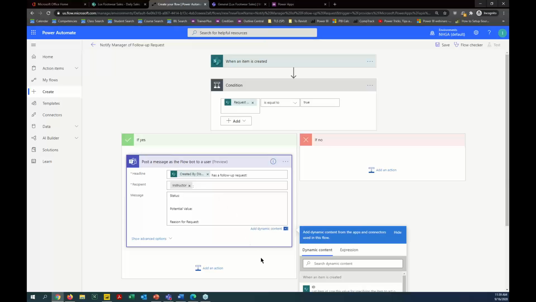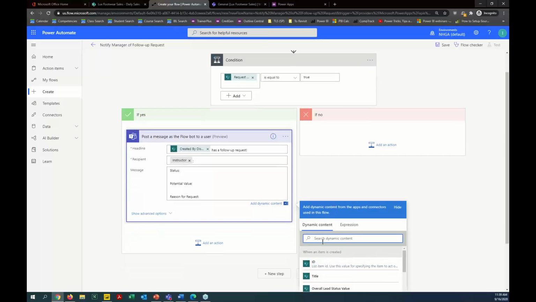Now I just need to plug it in. So I say for the status, I want it to be the status in this list. So I'll search for the word status.